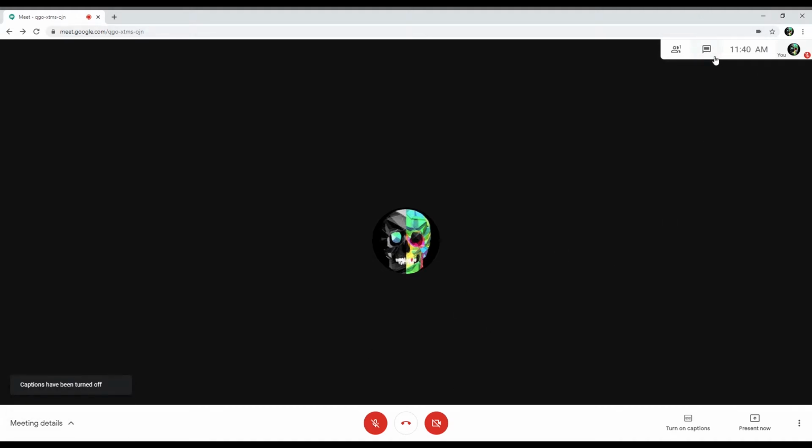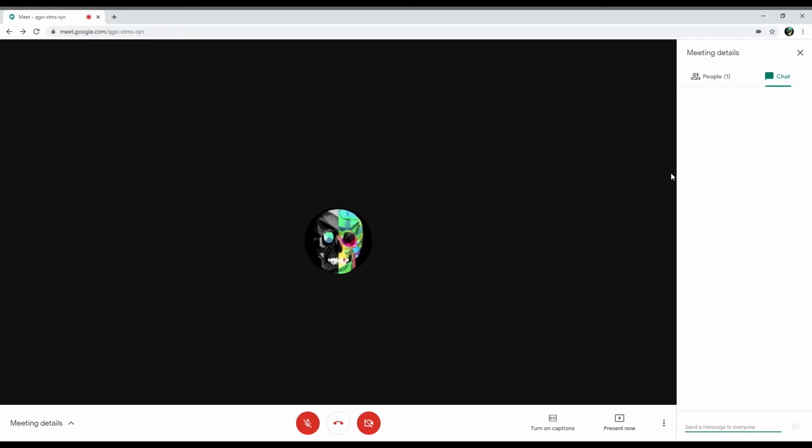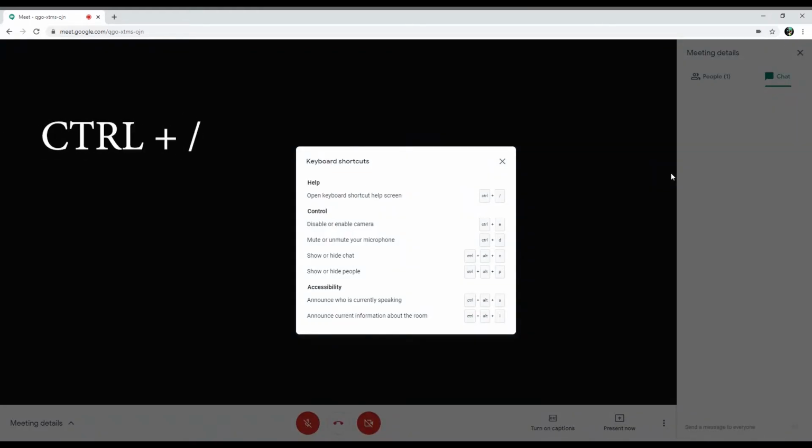So what you can do to open shortcut keys is you first go to this chat box, and then you press Control plus this key right here. You can find this key on the question mark. It is a mixture of two keys, question mark and slash. So by pressing Control plus this slash, you will get the different shortcut keys.